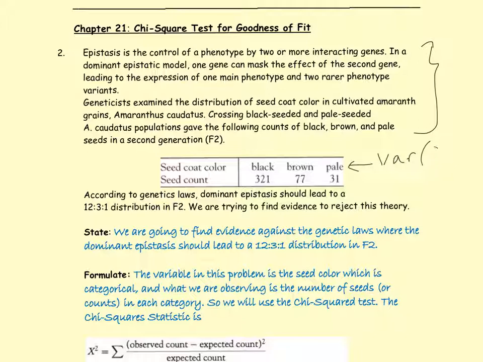And the important thing to note here is seed color is a categorical variable. It's not a quantitative variable. The second row gives us counts. We have 321 black seeds, 77 brown, and 31 pale seeds.